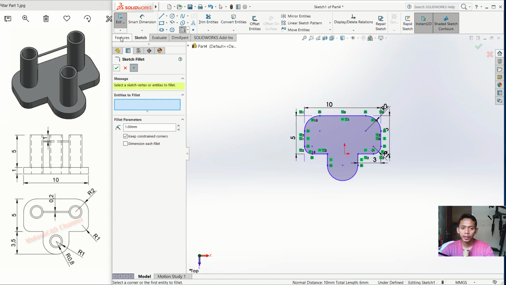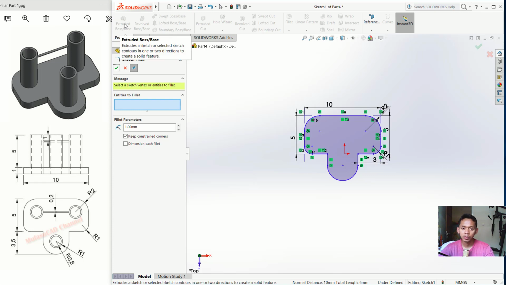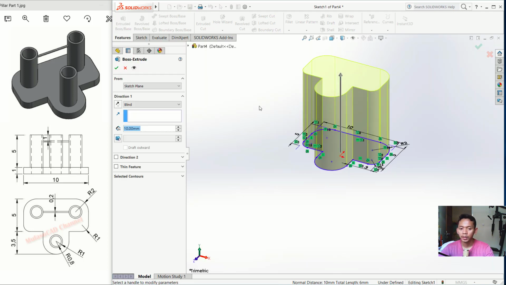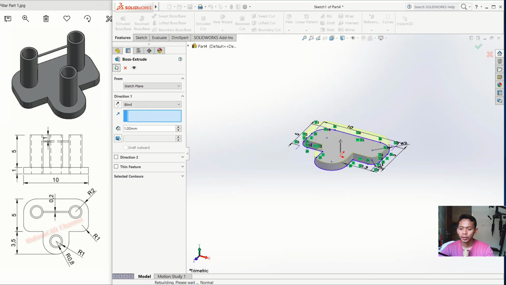Next I will convert this 2D sketch into 3D models. You can click feature tab and then click extrude boss or base. Okay, first you can close this fillet command and then click extrude boss or base. Okay, I will change this depth of this extrusion command into 1. Okay, next you can click OK.